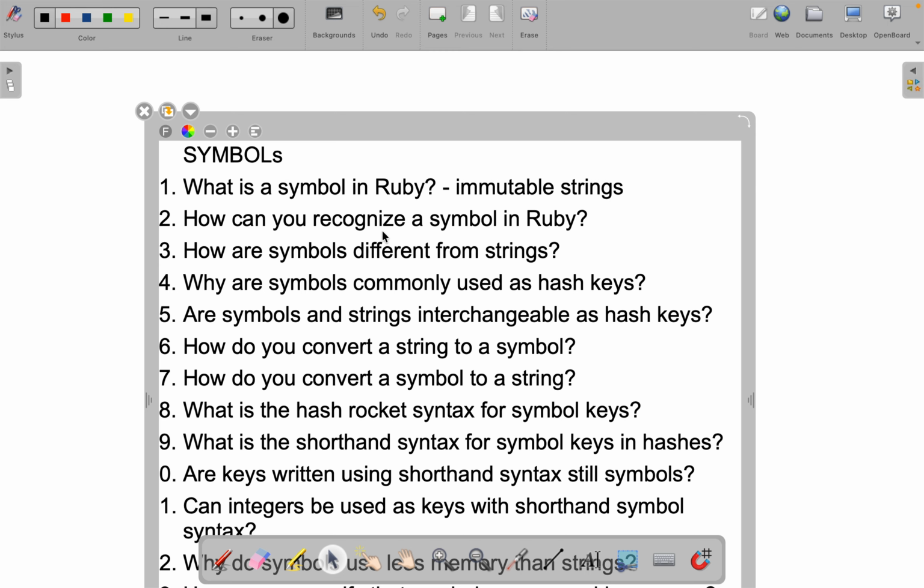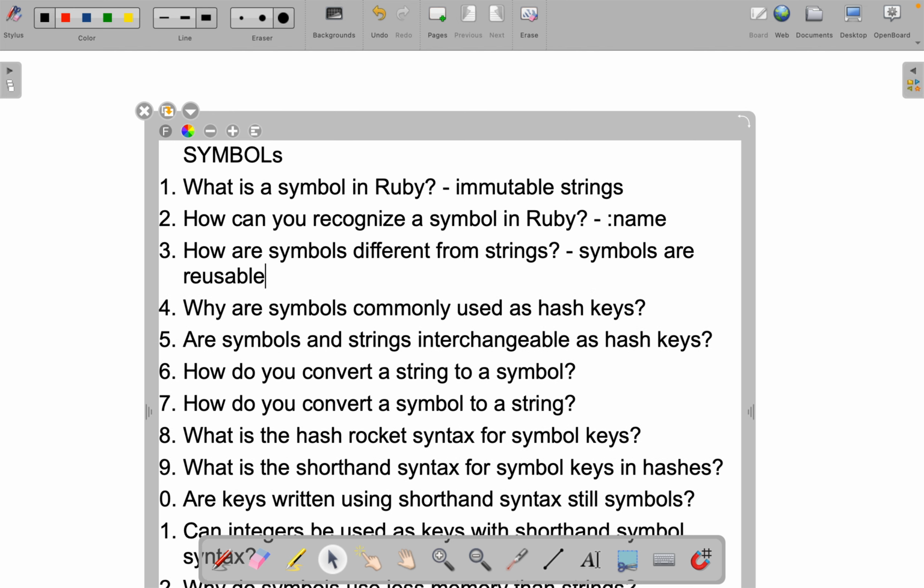So how can you recognize a symbol? A symbol starts with a colon, so colon name, something like that. And how are symbols different from strings? Like I said, symbols are stored in memory and they are reusable, whereas strings always create a new object. So symbols are reusable and immutable. Strings create a new object.